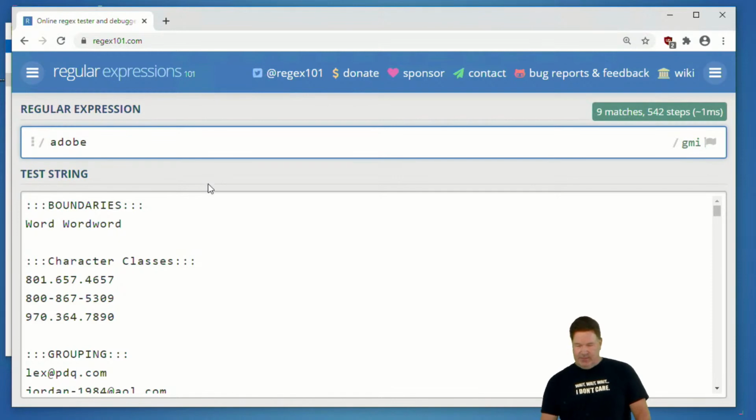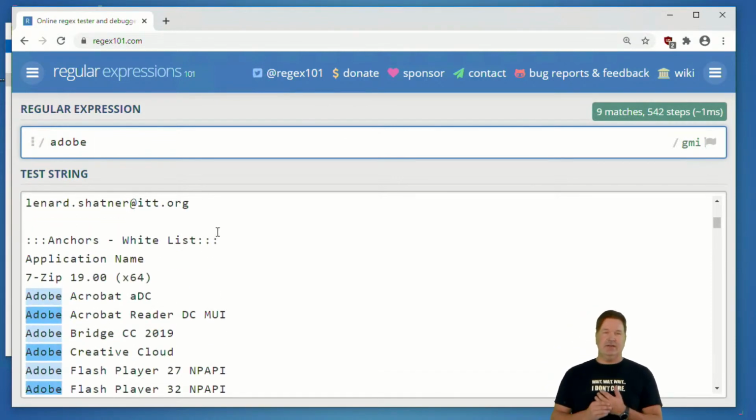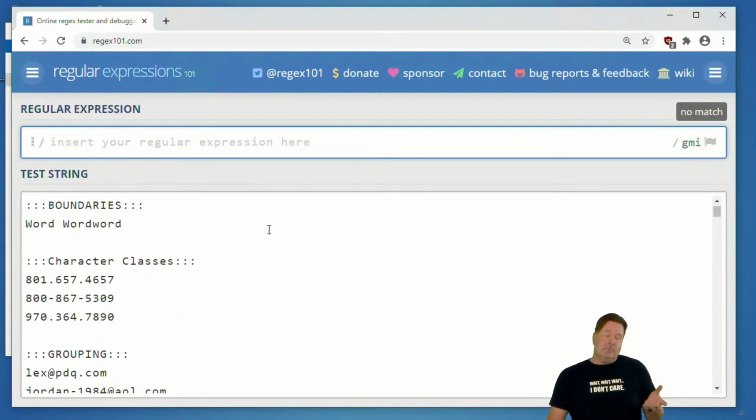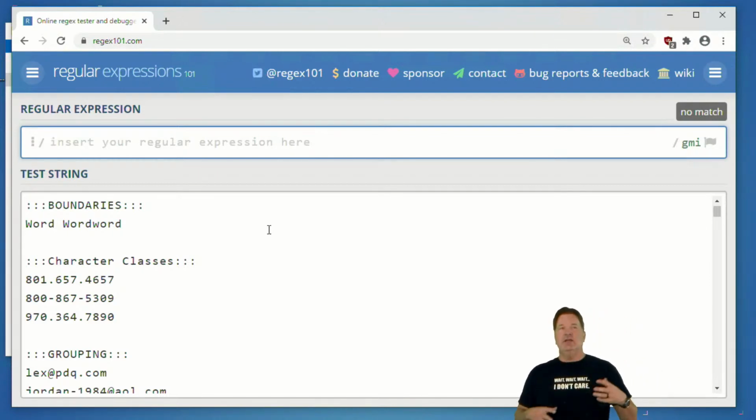I can look up Adobe and, well, there it is. I had to scroll down for you guys to see it. That's pretty straightforward. It's really not all that exciting, and to be honest with you, it's not overly useful at this point. So let's go through and we'll talk about some qualifiers, some boundaries, character classes, and groups so that we can actually use and find patterns.